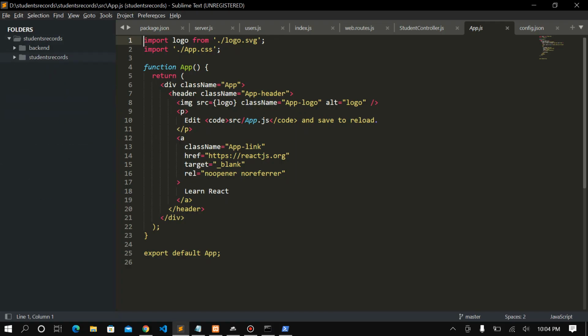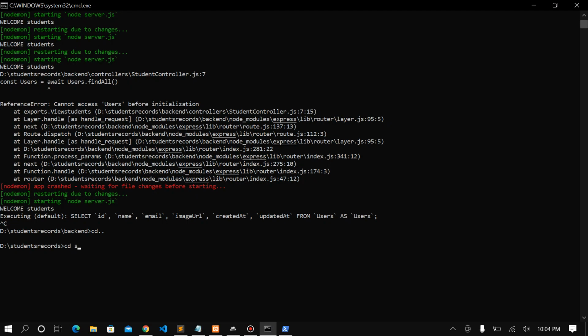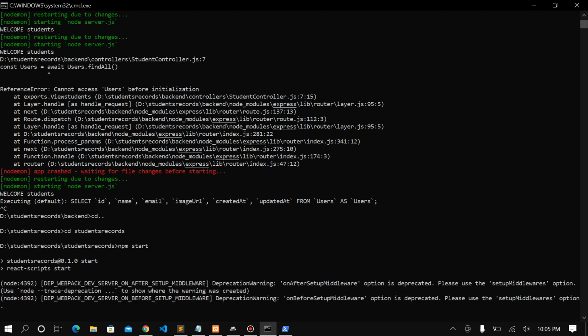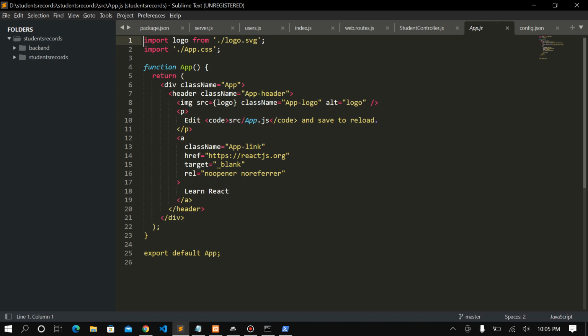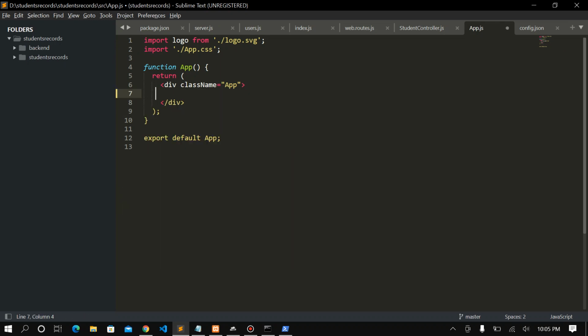So we are in the student folder, we have to go to the students records table folder, and now if we do npm start, it should serve our front end. It opens the tab automatically for us, and it shows us a message that we can edit our files here. It says if you go to the app.js file and save to reload, you will be able to see the changes. Let's see if we can view the changes or not.